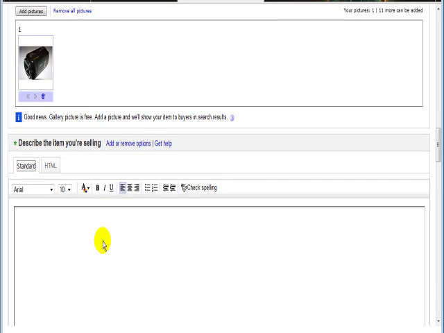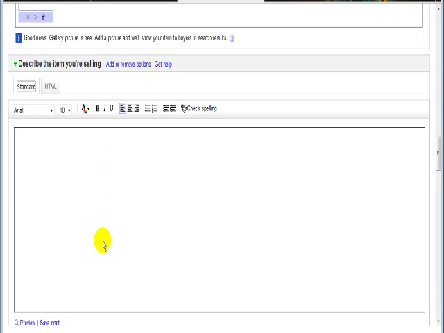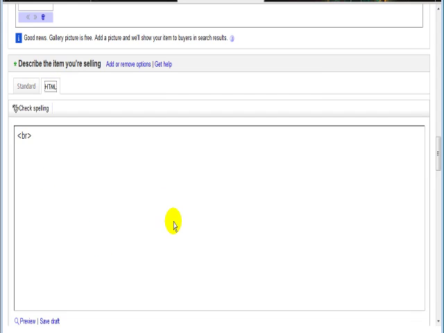Now, as you see, we've come down to the actual area where you would normally type a text description in detail of your product. What we need to do, guys, is click on the HTML tab to change the table. Now we just need to simply paste the HTML code of the eBay listing template into this table. We'll do that right now, guys.